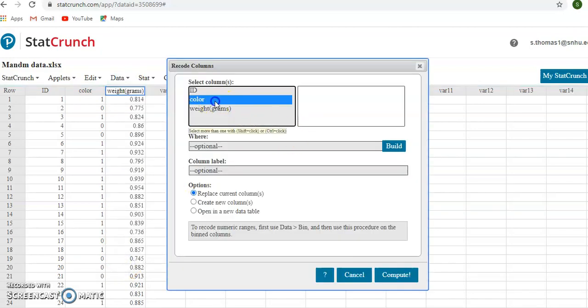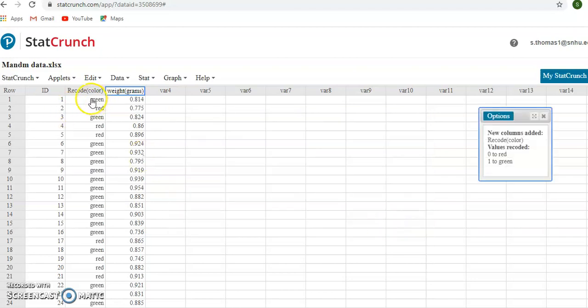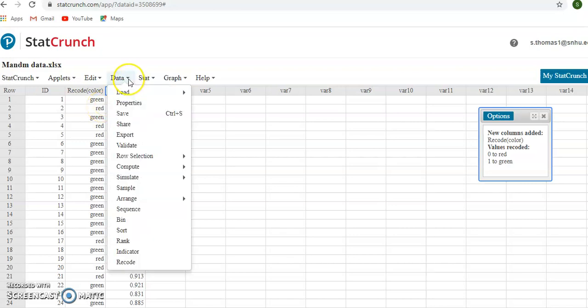So I'm going to recode the color, and I just have to select color and get it to appear in this box on the right, and then I'm going to put compute. I know from my own knowledge, and you'd know from your statistical report description, that 0 was red and 1 was green. And see how that changes everything in the recoded column for color? So nice. Okay.